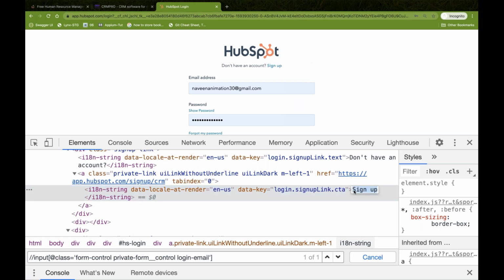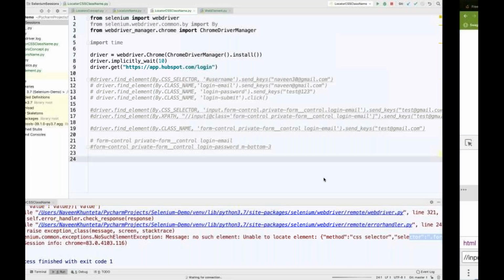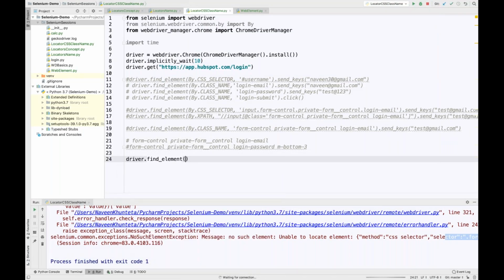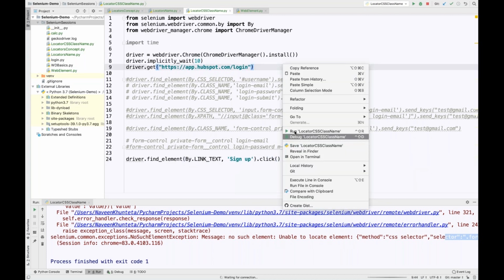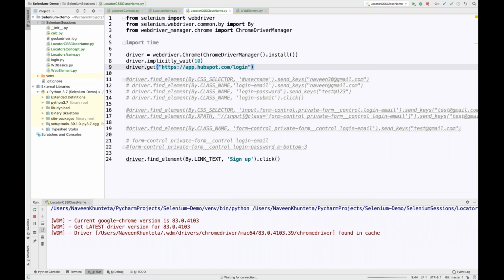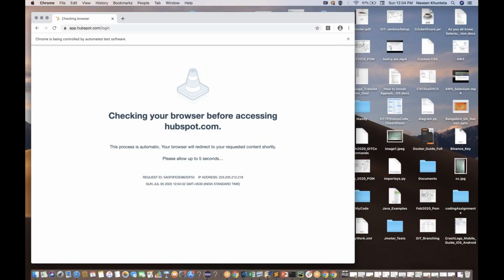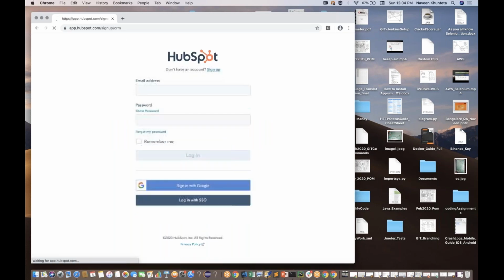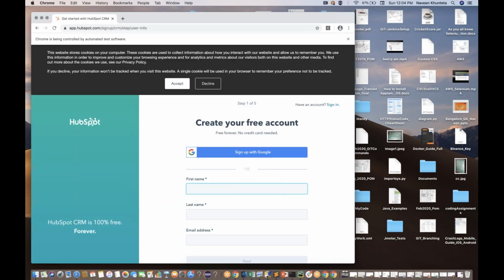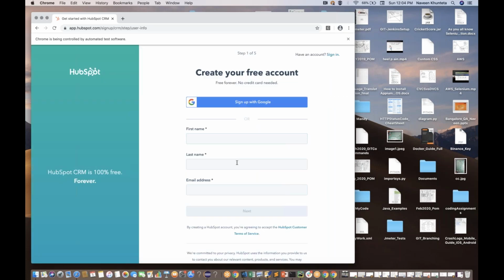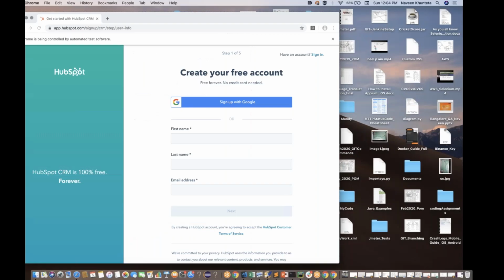So let's see. I'll just copy the sign up text. driver.find_element(By.LINK_TEXT, "Sign up") and then click. When we land on this particular page, it should click on it. So let's run it. See, we are landing on this particular sign up page now. Okay, perfect. So this is also By.LINK_TEXT.